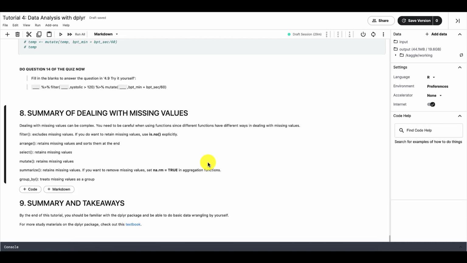And congratulations for reaching the end of this tutorial. By now, you should be somewhat familiar with the dplyr package in the tidyverse core. There are a few functions that we went through today, including rename, select, filter, arrange, mutate, transmute, and summarize. And you were also introduced to the concept of pipe.